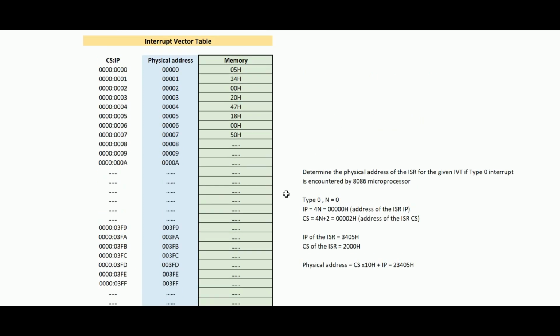Now what I want to state one more point here is, in this case it is quite simple. So here we have got type 0. Now suppose the question would have been, determine the physical address of the ISR for the given IVT if the type 255 interrupt is encountered by 8086 microprocessor. What things have to change here? Let me make some changes first. So here n is equal to 255 and you are having a type 255 interrupt.